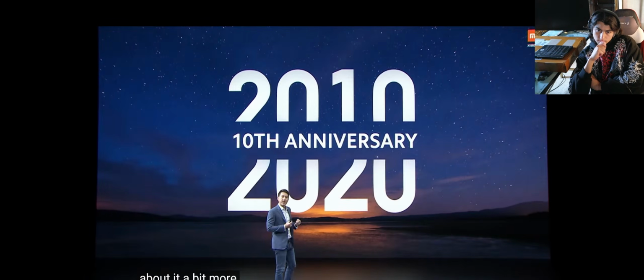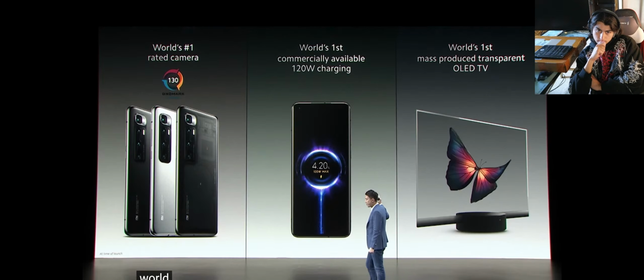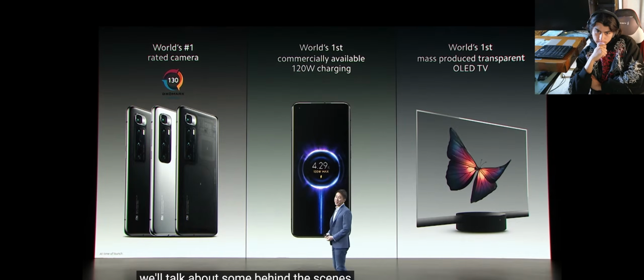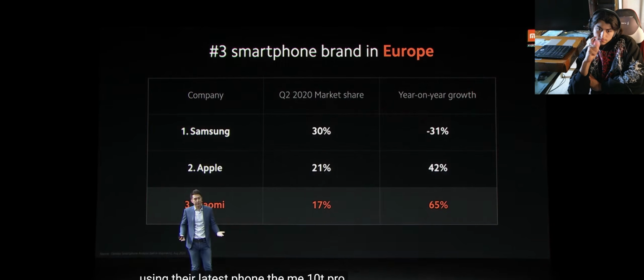For those of you not aware, Xiaomi is the third largest phone manufacturer in the world. We'll talk about some behind the scenes aspect of smartphone screen technology using their latest phone, the Mi 10T Pro, as a case study. My name is Daniel. I am the Senior Product Marketing Manager for Xiaomi Global. I was in charge of the Mi 10T and Mi 10T Pro project.